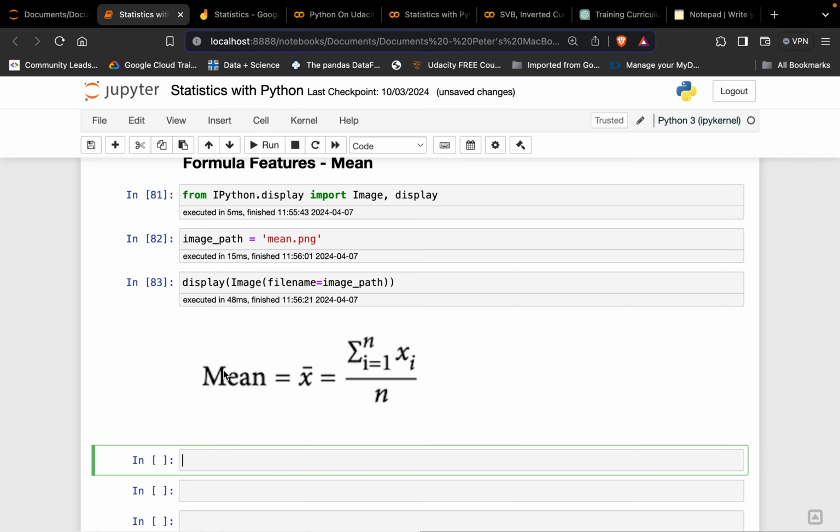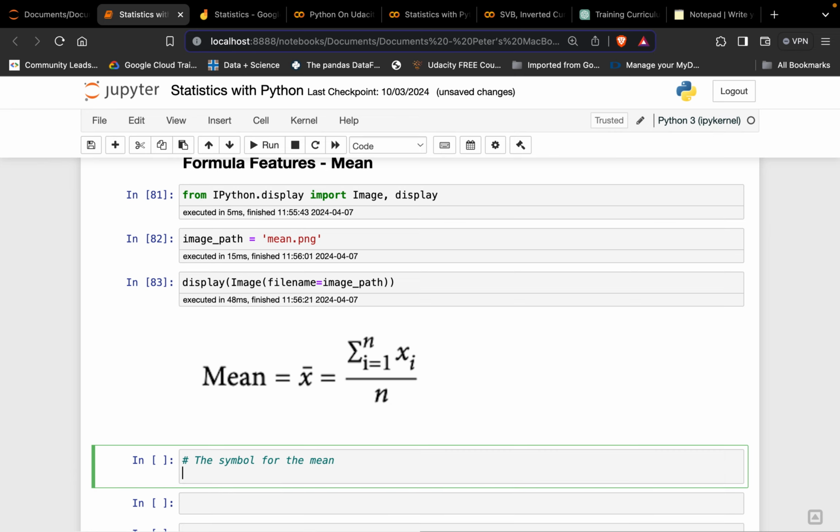Now, we have the mean. The first thing we're going to be looking at is this that looks like an X. That is the symbol for the mean. Now, you see this guy over here? This guy over here represents summation, meaning you are going to add up all the values that follow.